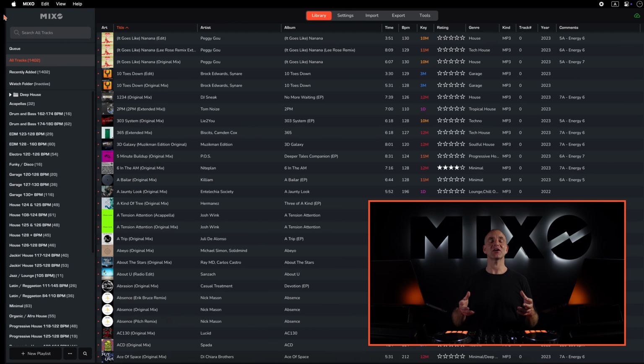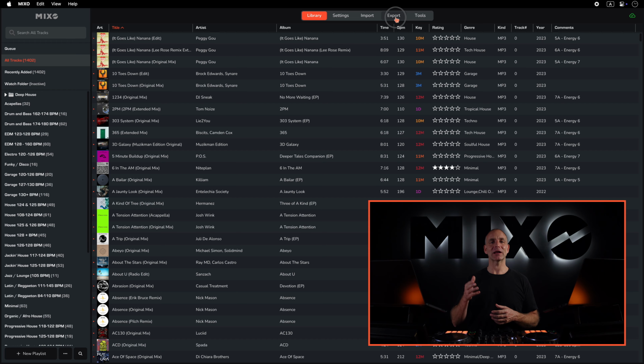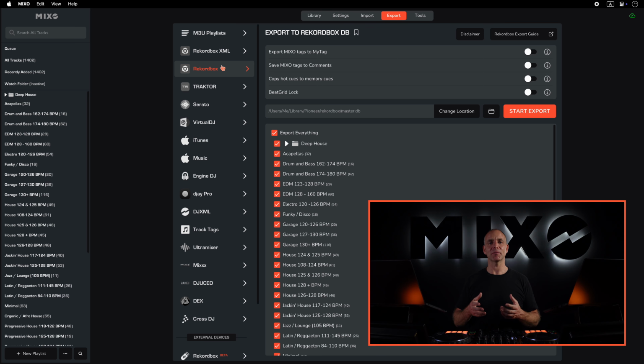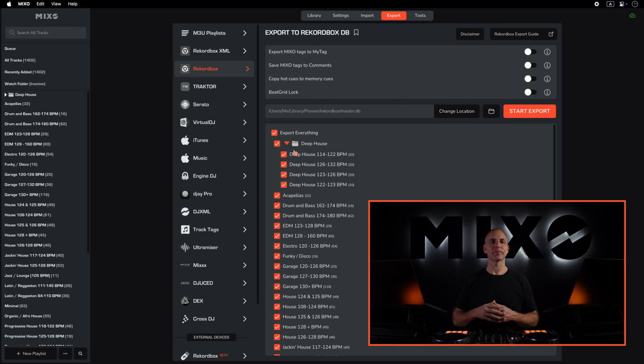So we load up MIXO, and from the menu at the top, we click on the Export tab, which gives us a list of all the DJ software we can export to. Select Rekordbox from this list, and from here we can choose to export the entire MIXO library or select individual playlists we'd like to export.